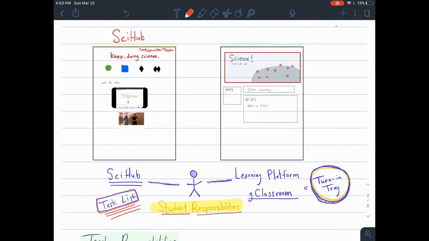If you really go through it as if you're a student, you'll get an idea of how to best support your students. But the student's responsibility is to use the Sci-Hub as a task list and then get onto the learning platform that you're going to prepare for them, your Google Classroom or Schoology, and it's going to act as a turn-in tray. This is where they'll turn in their assignments, and the Sci-Hub will tell them which assignments to turn in when. It will also give them the resources they need along the way in order to complete those assignments. So the student responsibility is to bridge the gap between the Sci-Hub and your learning platform.